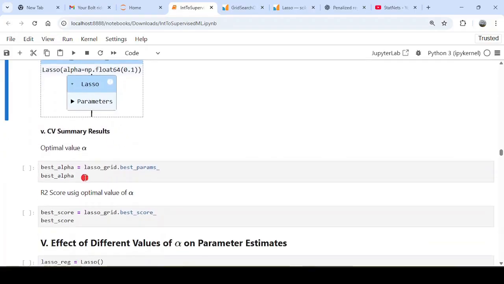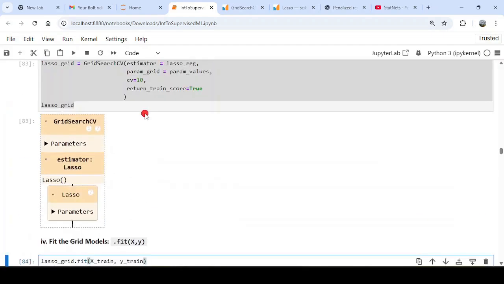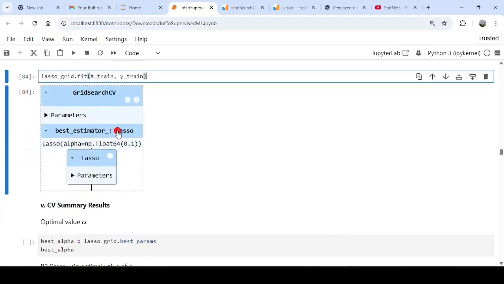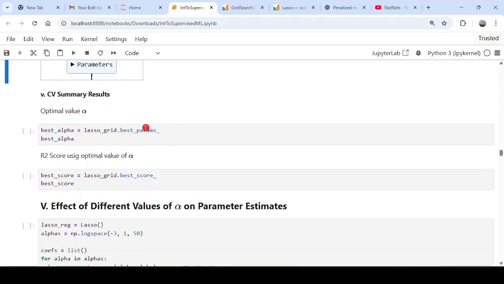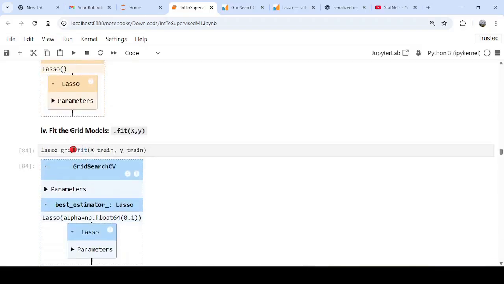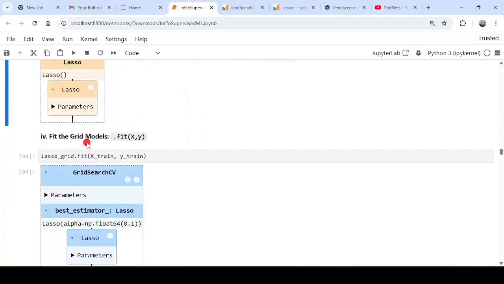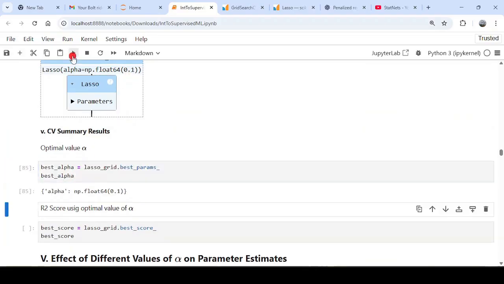So here we have already fitted this grid search CV model, so we can extract the optimal hyperparameter value, and also the optimal R square value. For that, over this lasso grid, the one that we have trained here, we can call best params. Then this will display the optimal hyperparameter value, that is 0.1, and we can also obtain its corresponding R square value.